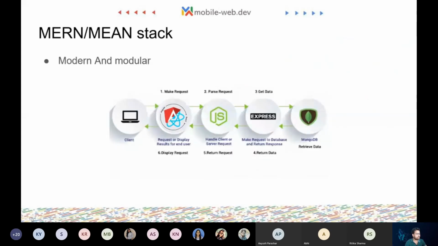The next one, which is very widely talked about these days, is called the MERN stack or MEAN stack. It is a combination of technologies from MongoDB, which is a database. Then you have Express, the way to communicate between the database and your backend, that is Node.js. And then you have your own request maker for the front end, that can be Angular or React.